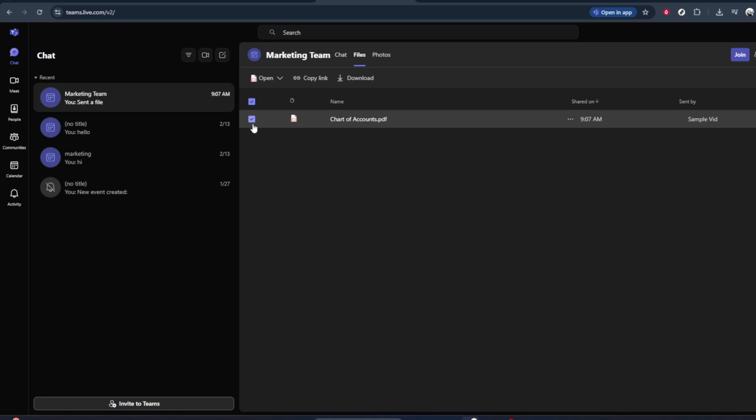After you click on Files, you'll see a list of documents, including any PDFs that were shared in the selected chat or channel. Next to each file, there should be a small checkbox on the left side of the file name. Move your mouse over to the file you want to download, then click on that checkbox. This tells Teams which file you want to take action on. If you only want one file, just check that single box. Selecting the file this way is important because it activates the toolbar where the download option appears.